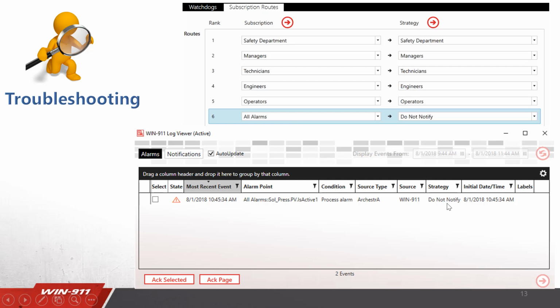Now, what does this mean? This means this is an opportunity for me to go back and reevaluate which subscription route I'm using and some filtering criteria. Maybe I'm not using case sensitivity, I misspelled something, or something like that. I recommend going back and reevaluating your subscription and your subscription route to make sure it's going to the right call-out list of people.